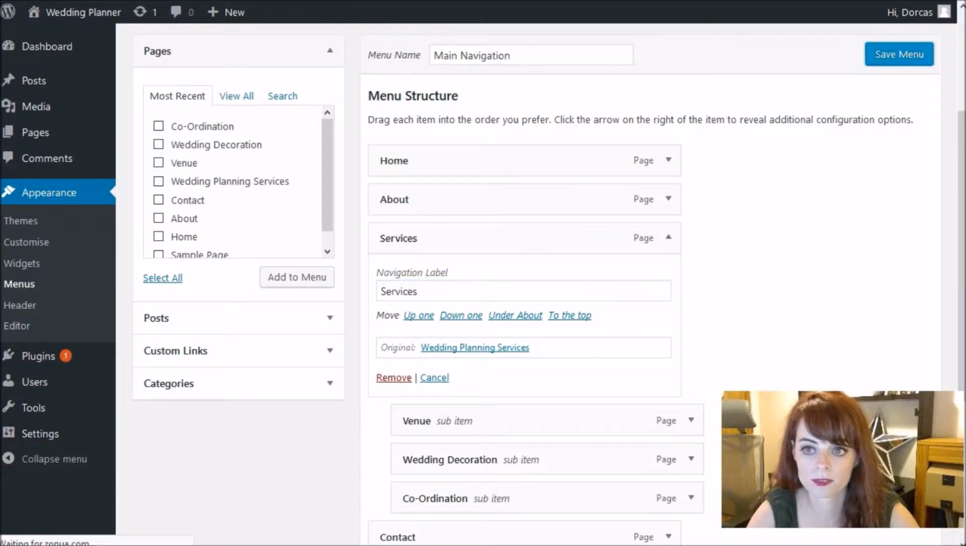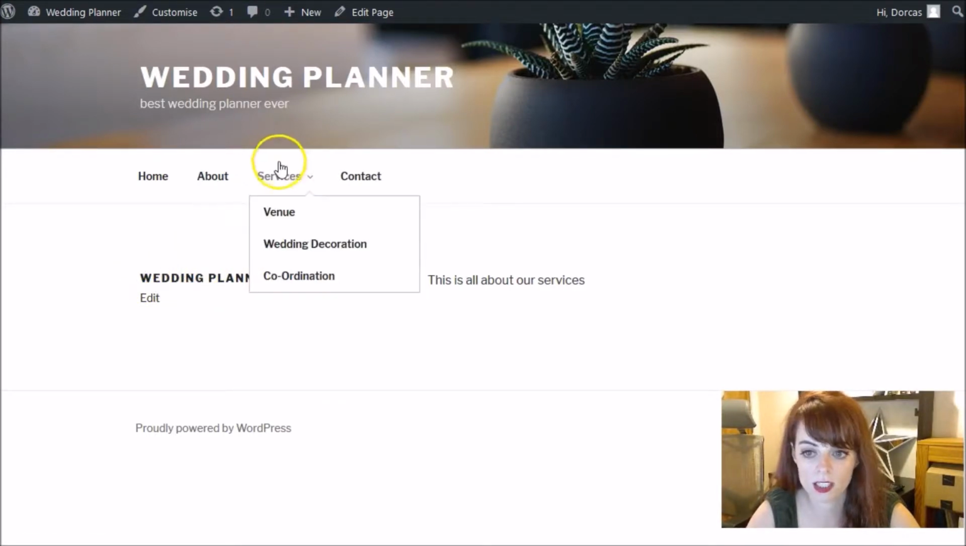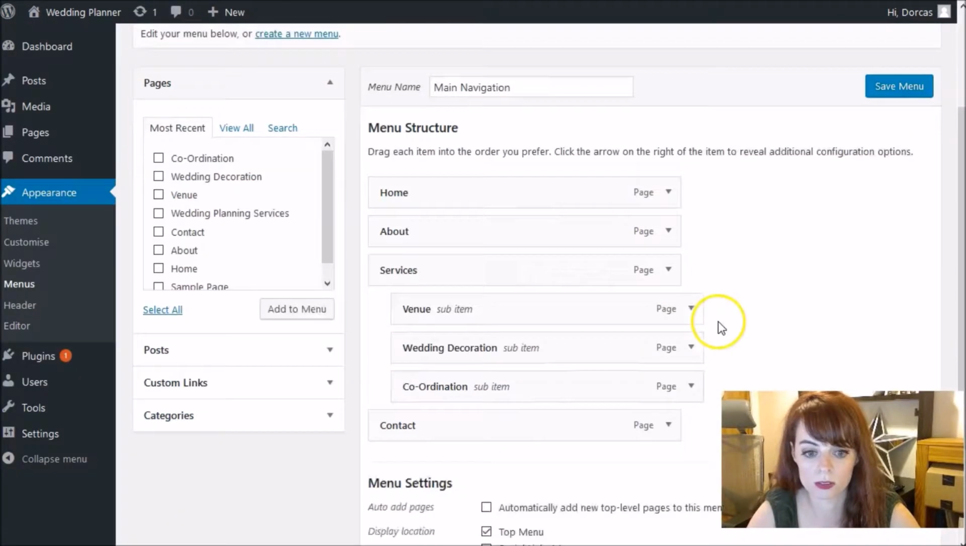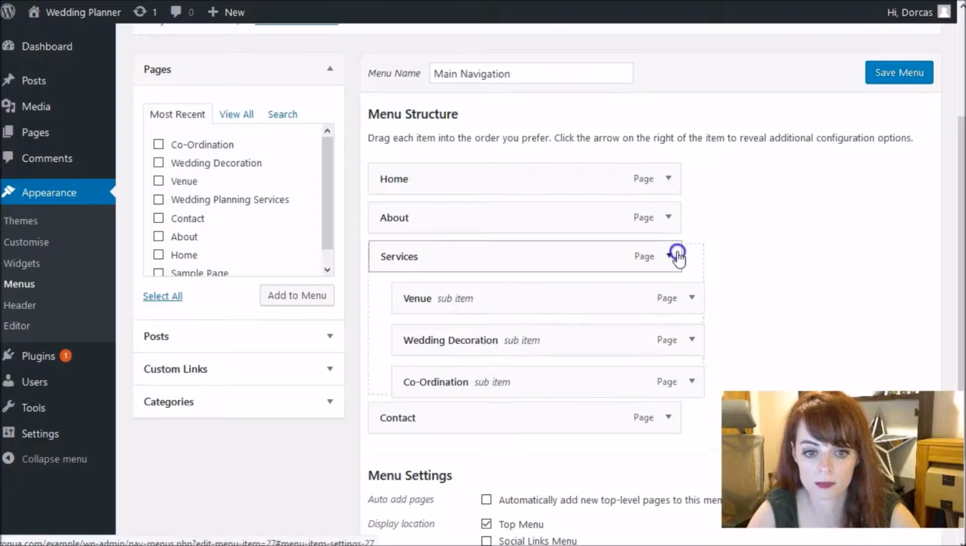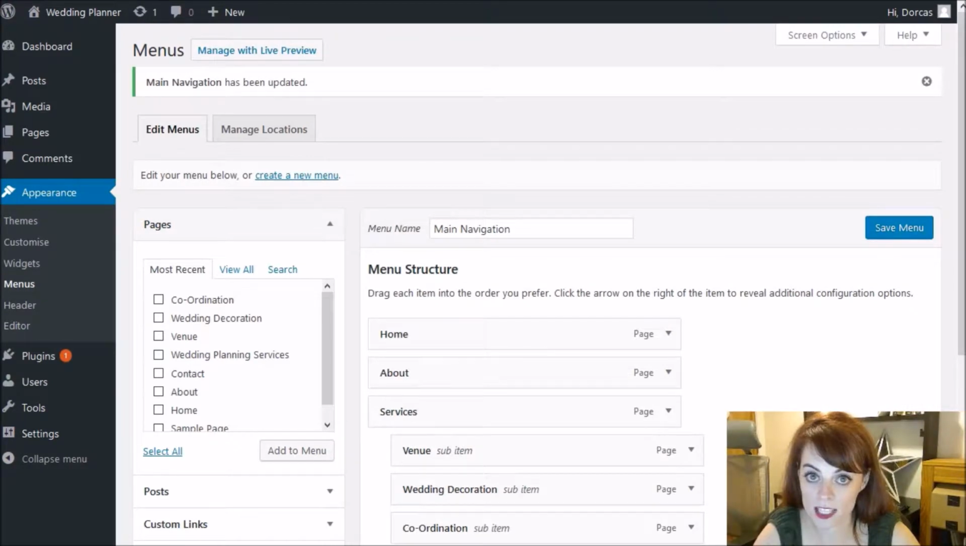Save the menu. And if I just go back and check, if I just refresh, you'll see that I've changed the word in the menu, but if I click this page, you'll see it's still linking to the same page, wedding planning services, so I haven't changed that, whereas the text in the menu has changed. So to remind you, to do that you just click the down arrow, and then you can change the text there and save. So the next thing I want to talk about is themes.